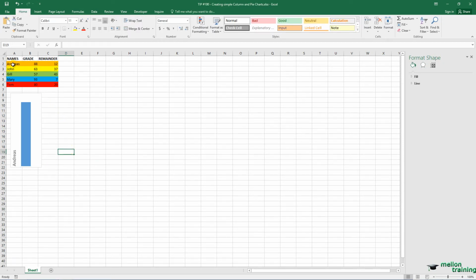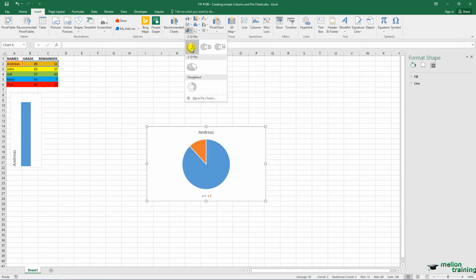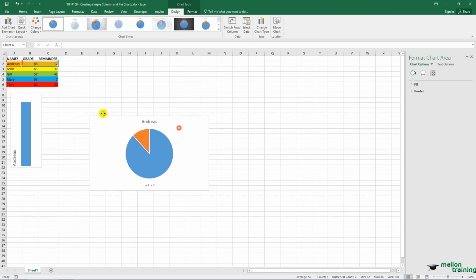Similarly, you can create a simple pie chart. Highlight the first three cells, like this, and let's quickly create a minimalistic pie chart.